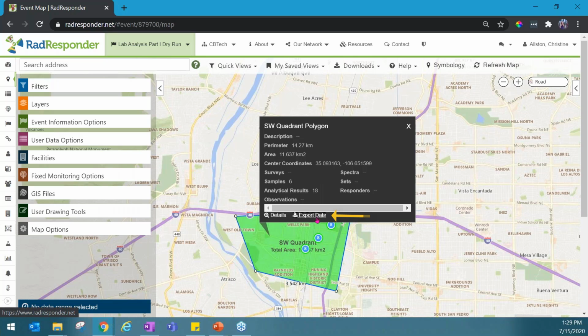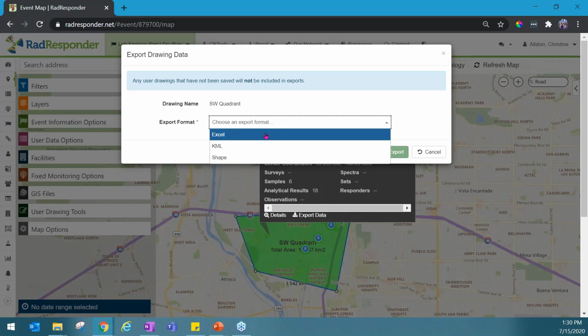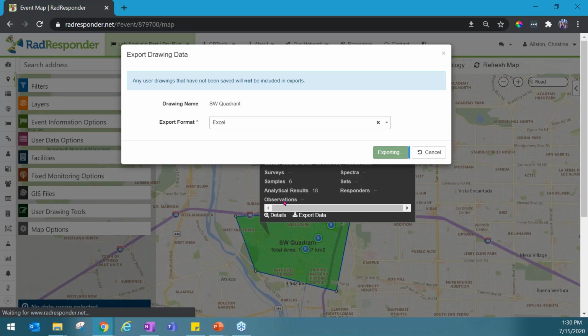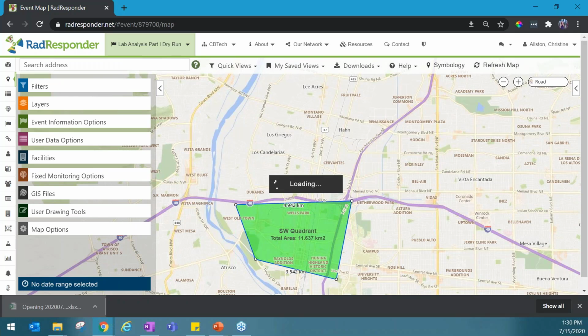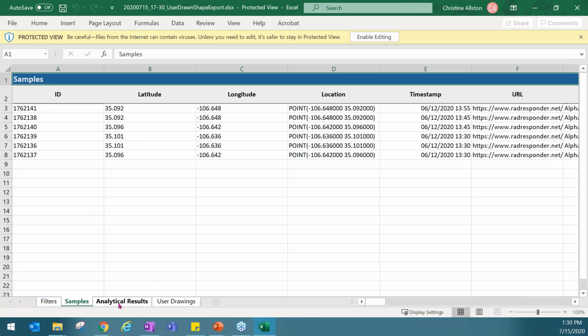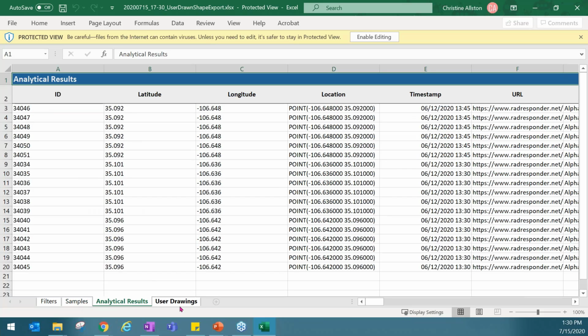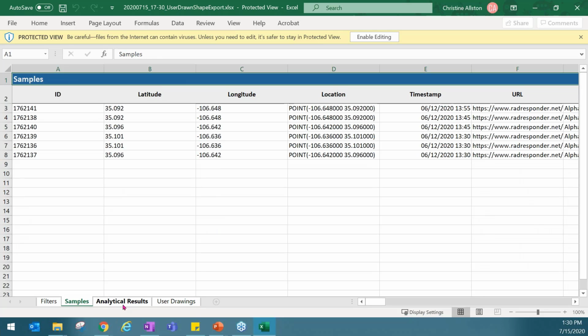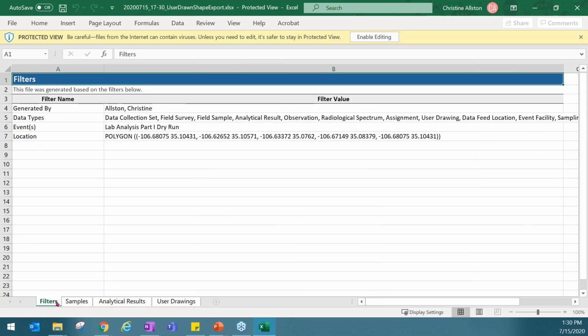You can export it as a separate KML or shapefile for your GIS system, or an Excel file if you need to do calculations. Every data type is separated by a tab in the Excel workbook. So you'll see we have a tab for samples, a tab for results. And what I really like about these export templates that they've developed at RadResponder is the first tab always tells you what filters were applied to the data before you dig into it. So you'll know if you're capturing everything you need.